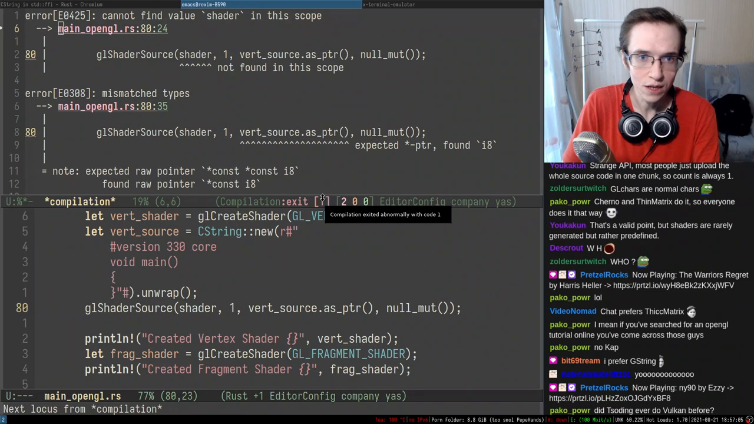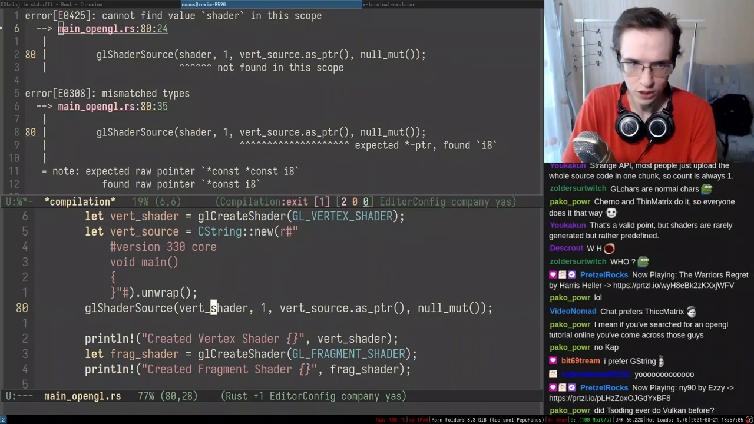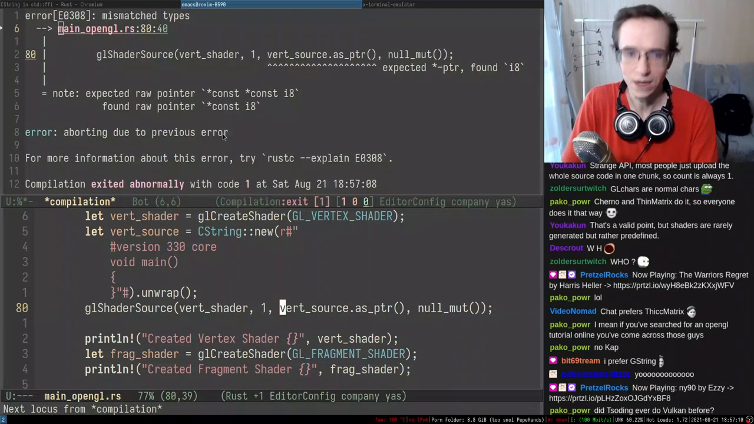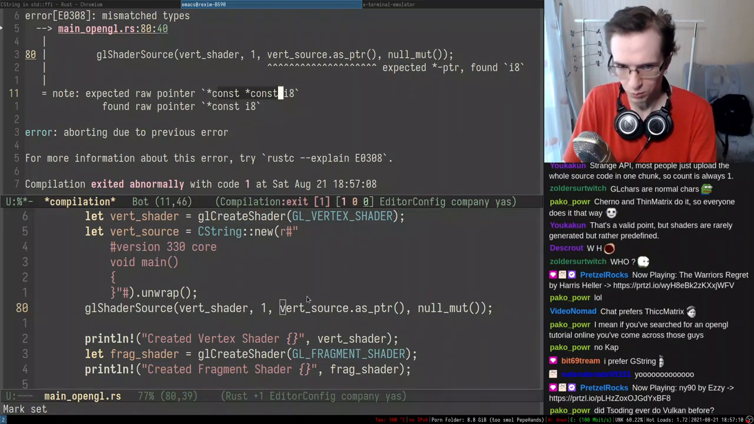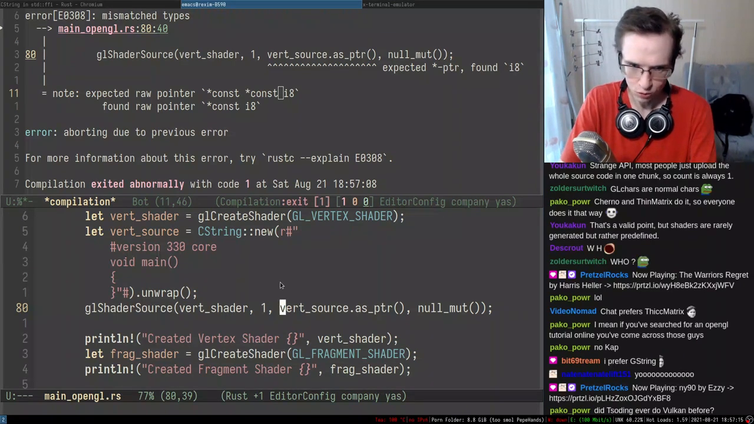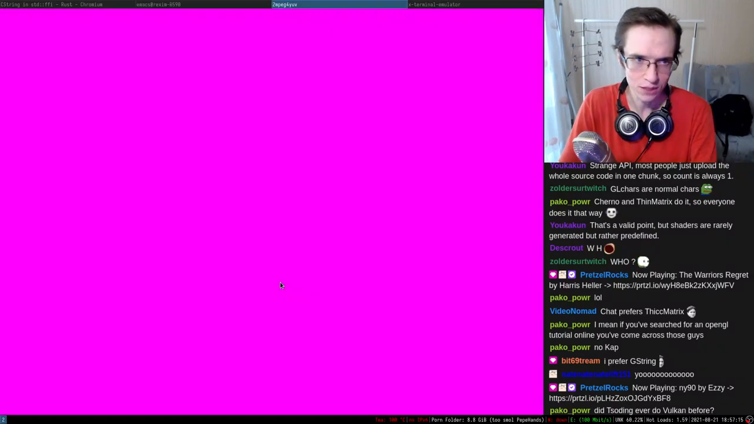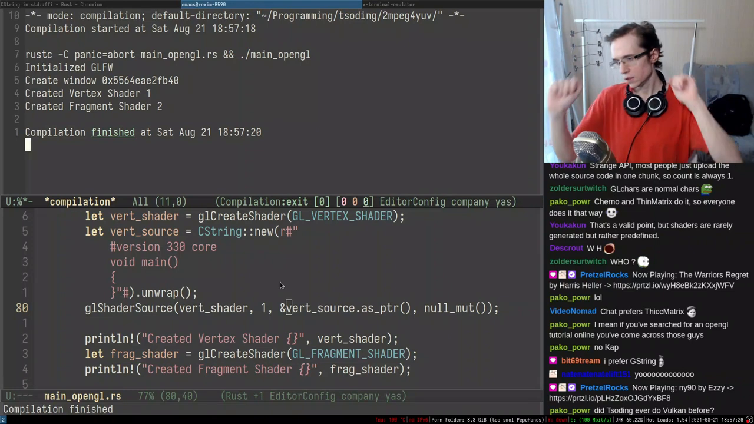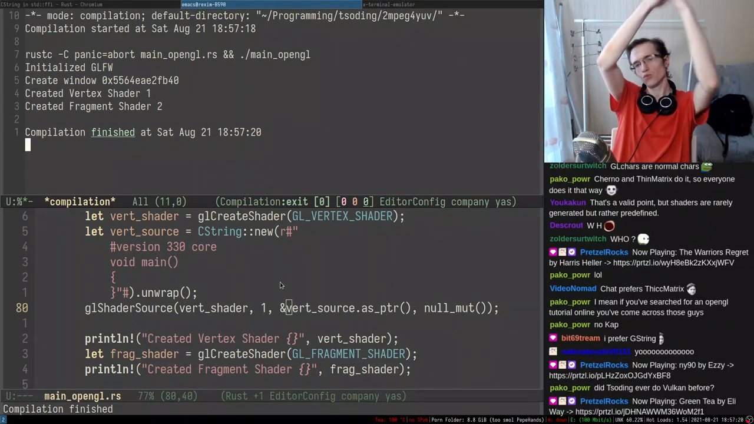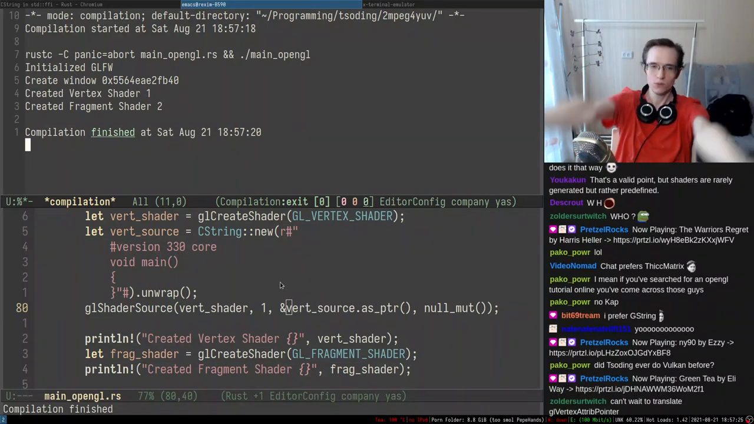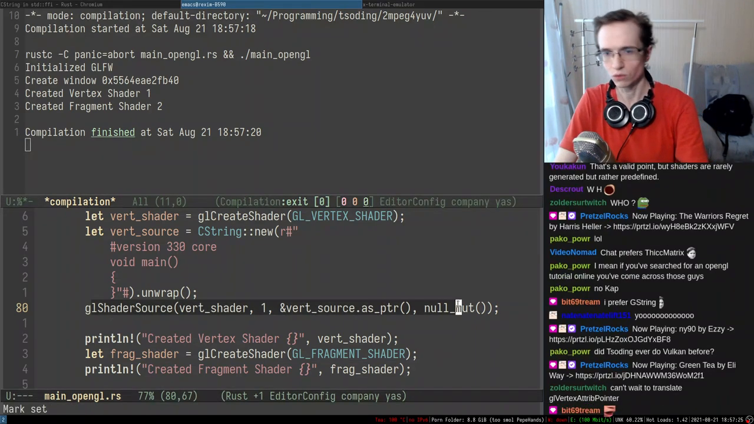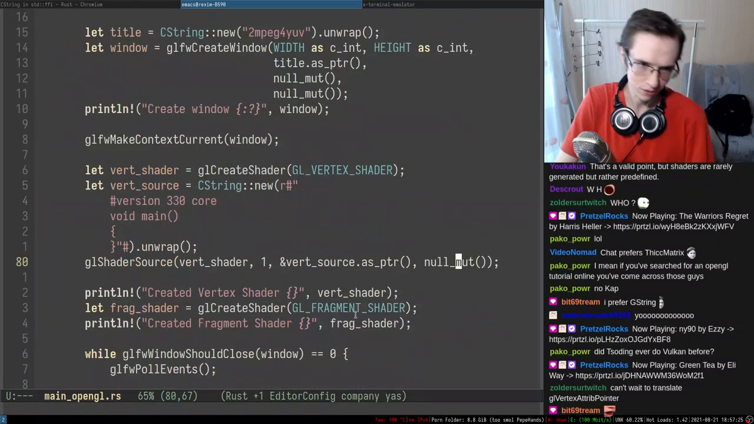Is it gonna work? No, the shader is not in the source, it's a vert shader. And I want to see, yeah, so now it complains that we have a pointer, but we have to give pointer to pointer. So since both of them are constant, I think I should be able to just do that and it will give me the right thing and it compiles. Easy. So, easy peasy lemon squeezy. We attached the source code of the shader that easily.